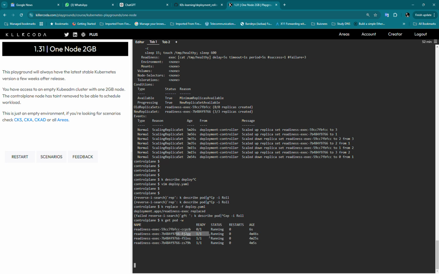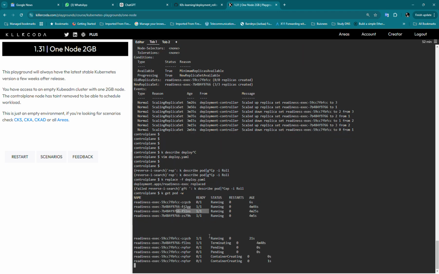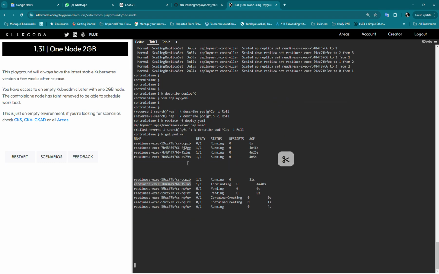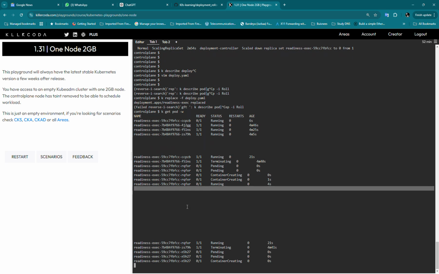Let us just wait for 10 seconds. Now you can see this CZP pod is running. Since this pod is in running state, it started terminating one of the older pods. So one pod update is done. Now it created a new pod. You can see this name ending with FXR did not exist before. This was the new pod, and that pod came into running state now.